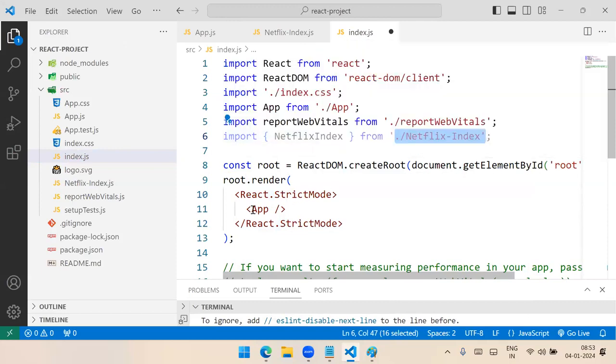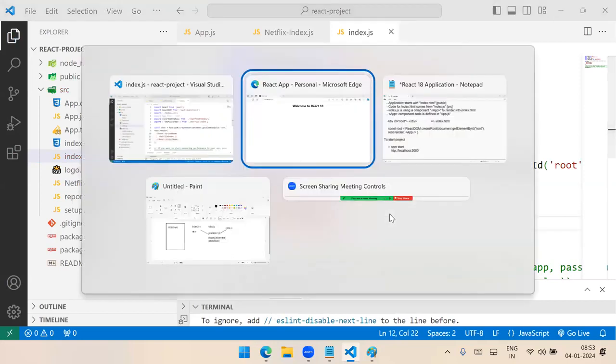And now we will change the component. Instead of the app component, which component should it render? Netflix index component it should render. Then automatically it will remove the app component. It will put our Netflix index. That means we created a component and we rendered that component. So that is the basic approach. In this, we can design the complete Netflix screen as we did earlier, just like previous. I will show you that approach, how we can do that.